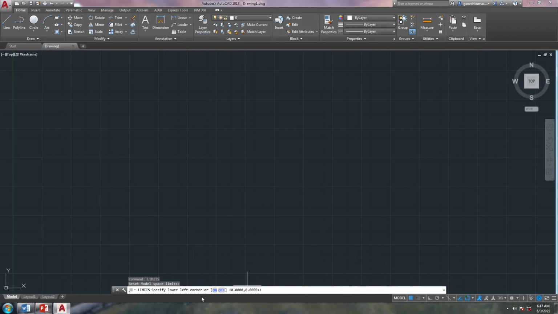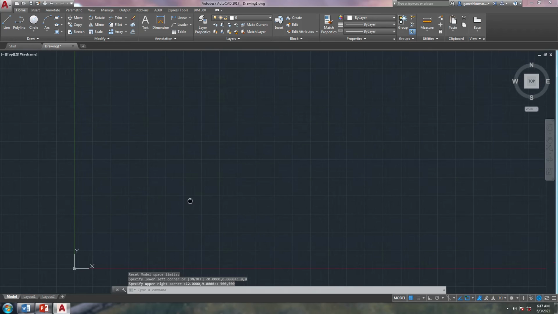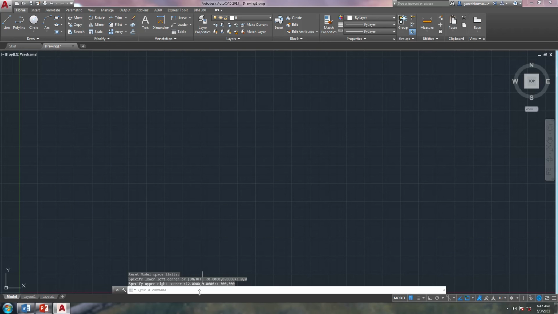Now specify lower left corner. It is 0, 0, so it is the default. I gave it. Now specify upper right corner. You can give the upper right corner in this area. Okay, now I am giving 500. So this is the drawing area. We can draw up to this 500, 500, 0, 0.